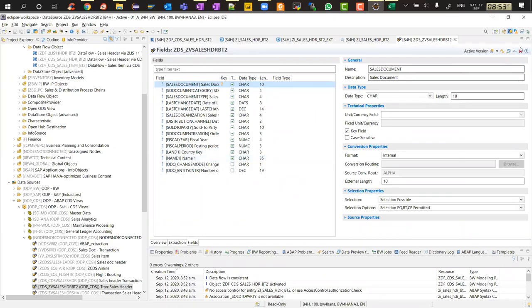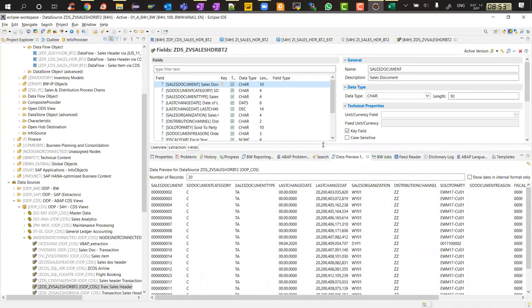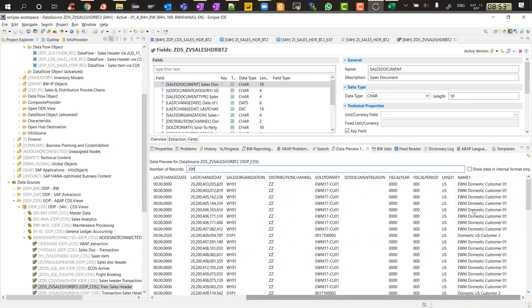If you want to see the data preview, you can do a data preview from the data source itself, without even enhancing the transformation. In the data source itself, you can see how much data has come in. So we'll see that, and then name1 and land1 should be populated here. So name1 and land1 from the CDS view are being populated also to our data source.